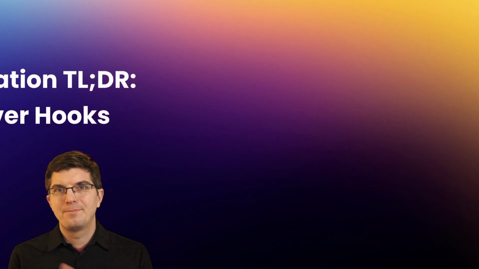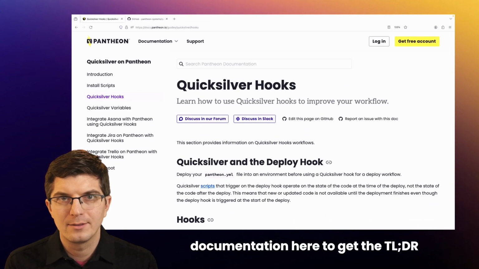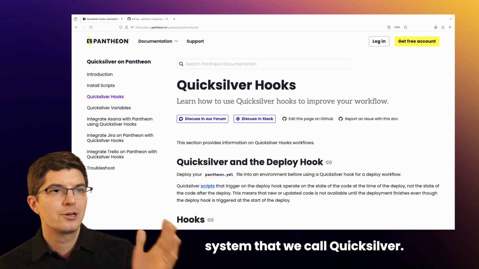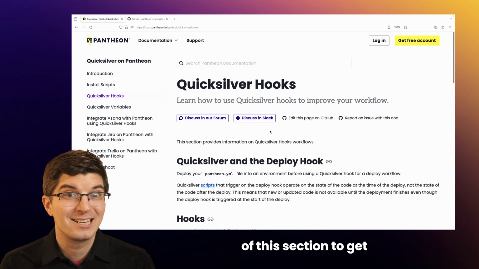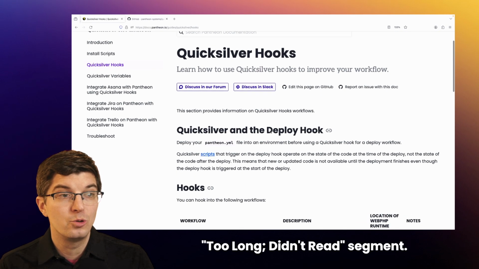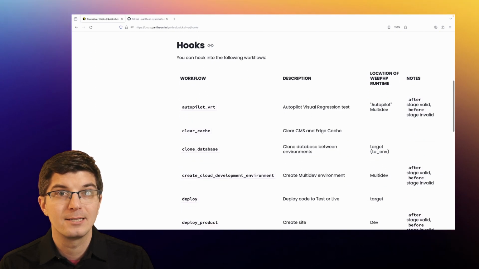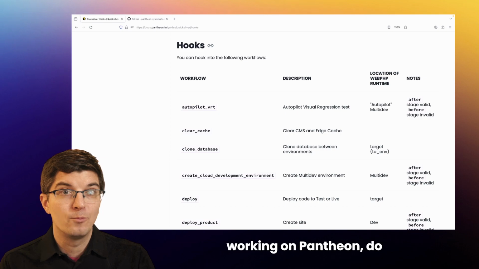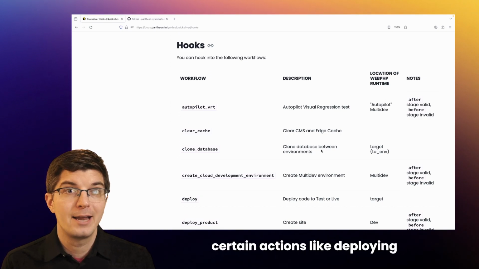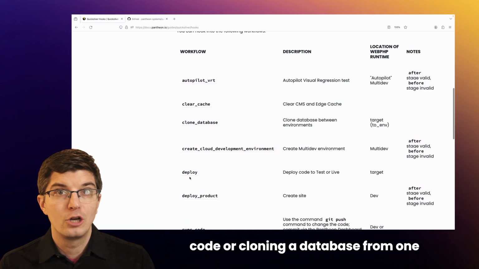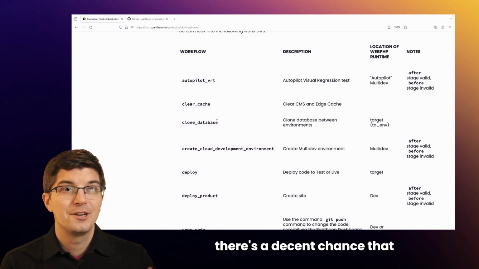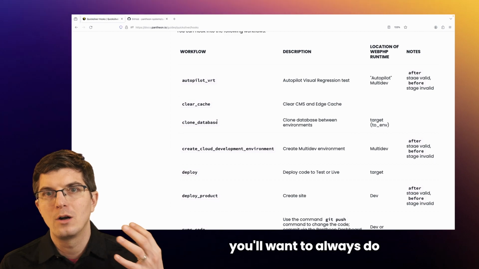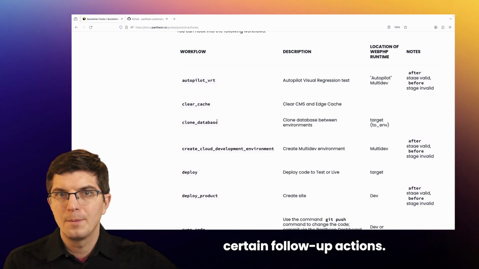The next subject of Pantheon documentation here to get the TLDR treatment is our hook system that we call Quicksilver. And I'll start right here in the middle of this section to get to the essence of this too long didn't read segment. When you, the web development team working on Pantheon, do certain actions like deploying code or cloning a database from one environment to another, there's a decent chance that you'll want to always do certain follow-up actions.